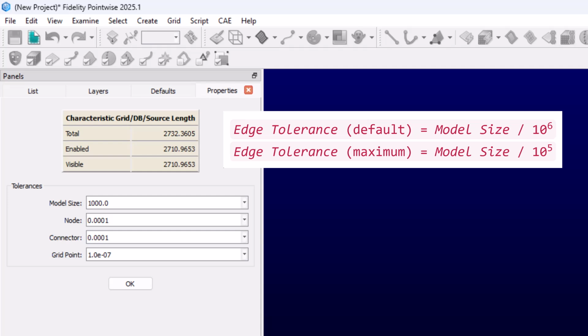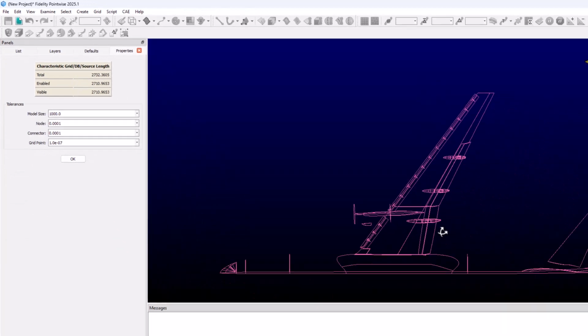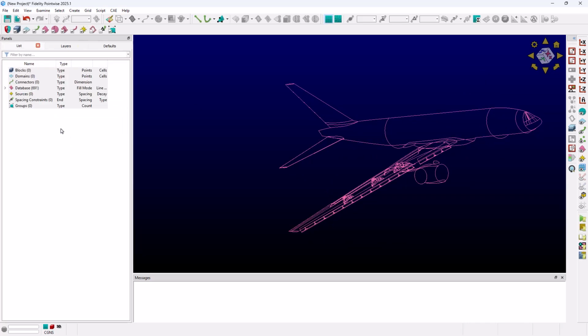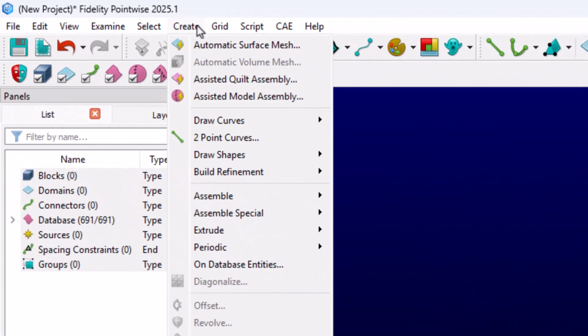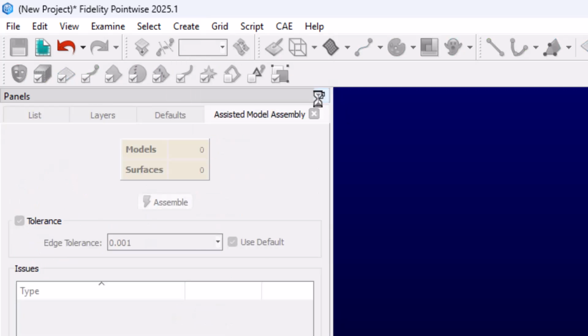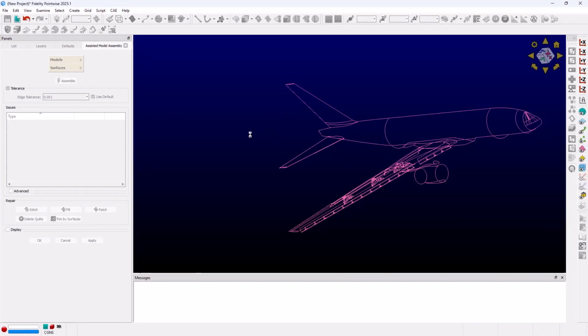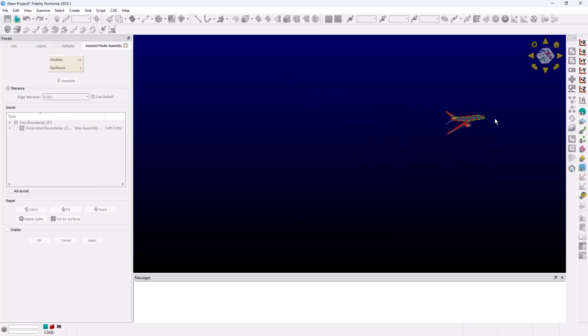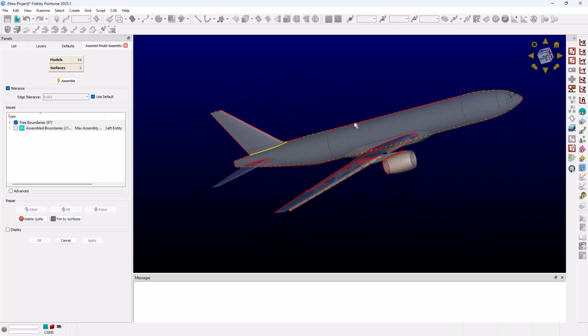So you see how these tolerances are related to the model size. Just keep this in mind as we go through model assembly for this geometry. I will now select all database entities and go to Create, Assisted Model Assembly. When you enter the AMA command, you'll notice model boundaries are all colored differently depending on the type of issue detected. But before we actually get started, I will assemble everything with the default edge tolerance. So I'm not going to change the edge tolerance. I'm just going to go ahead and click Assemble.